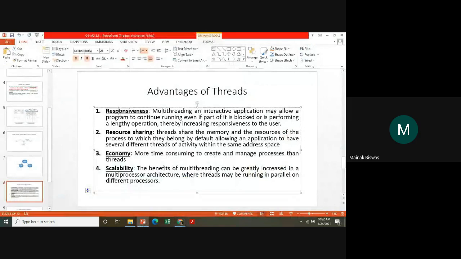So responsiveness you have understood. One of the processes might be blocked, but other threads are working. Resource sharing is basically you are using the same memory. A process is allocated a memory. Let us say 10 megabytes of memory is allocated to the process. Understood?